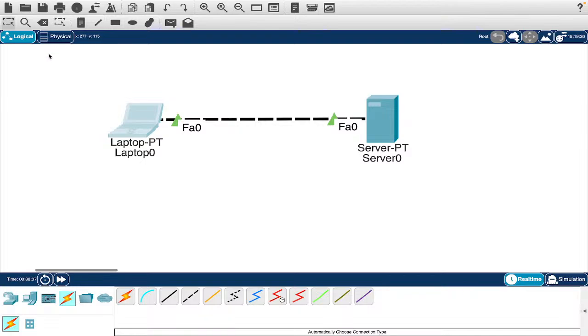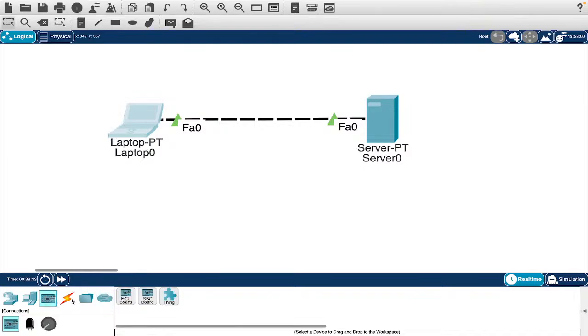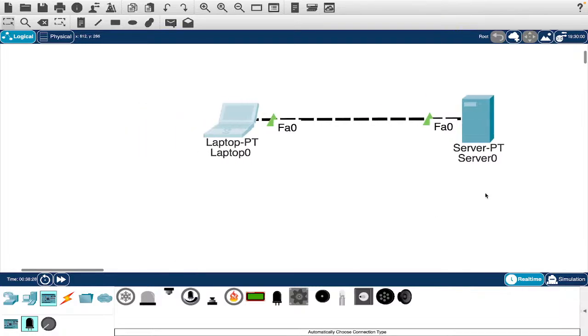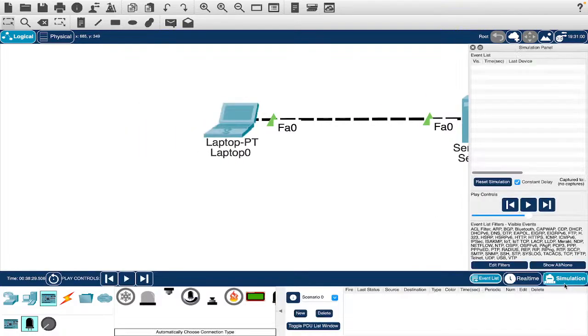Now again, you're having tons and tons of options here, right? You are having miscellaneous different devices, cloud technology, some MCU boards or SBC boards, and some sensors which you can use. Here you can see fire sensors, LED sensors, and so many different sensors, speakers also. So you can work on all these things. And one very great thing, you can go and check out the simulation here.